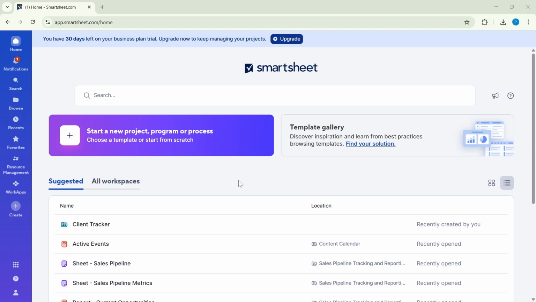First, open your browser and go to smartsheet.com. Click Sign In, choose your usual login method, and enter your credentials. Keep this part quick. If you use single sign-on or two-factor authentication, just follow the prompts. Once you're in, Smartsheet will take you straight to your home screen.